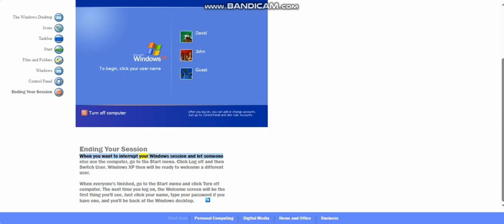Ending your session. When you want to interrupt your Windows session and let someone else use the computer, go to the Start menu. Click Log Off and then Switch User. Windows XP then will be ready to welcome a different user. When everyone's finished, go to the Start menu and click Turn Off Computer. The next time you log on, the welcome screen will be the first thing you'll see. Just click your name, type your password if you have one, and you'll be back at the Windows desktop.